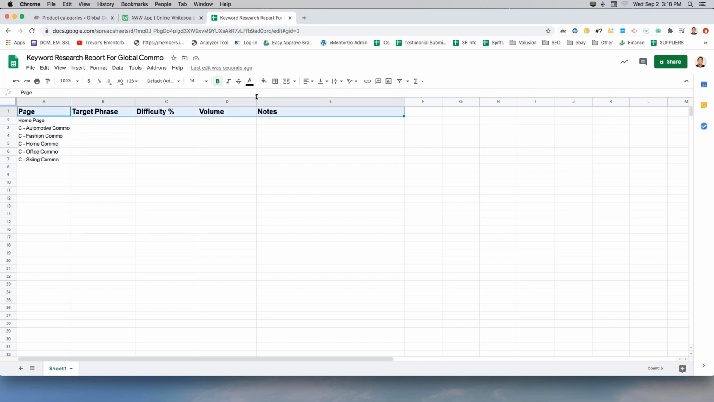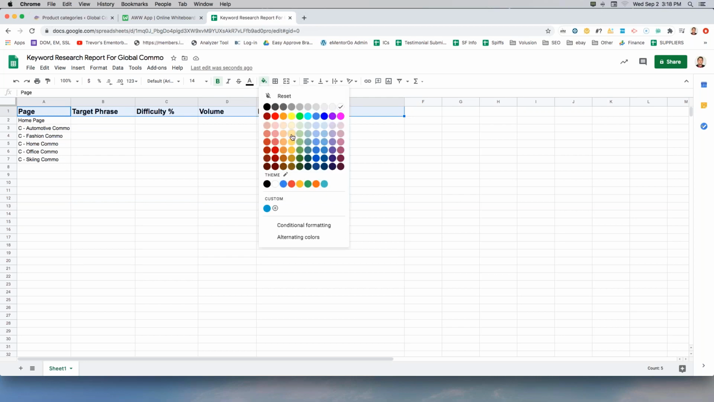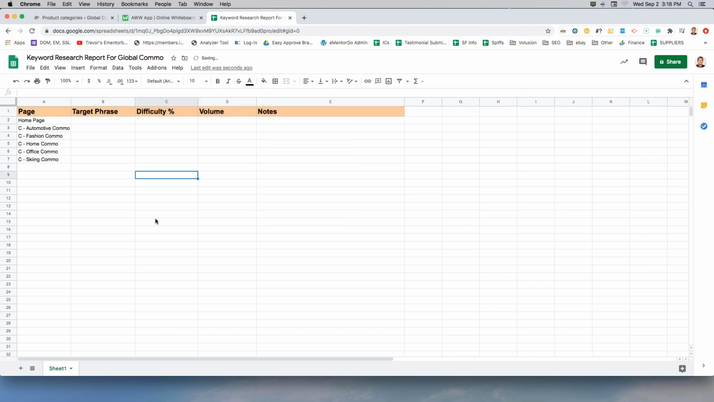Also, I'm going to color these. I kind of like to format it like this. So I highlight these areas. I come over here to this fill color, and I'm just going to color it a little bit so it looks nice. There we go, like that. You can format it and color it how you want.